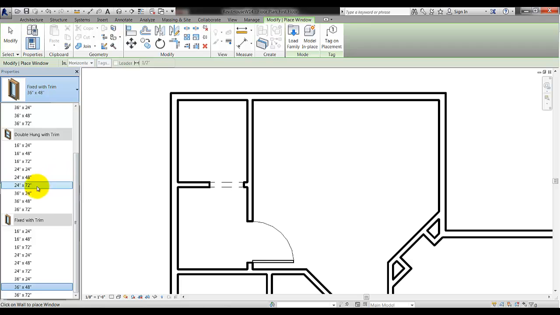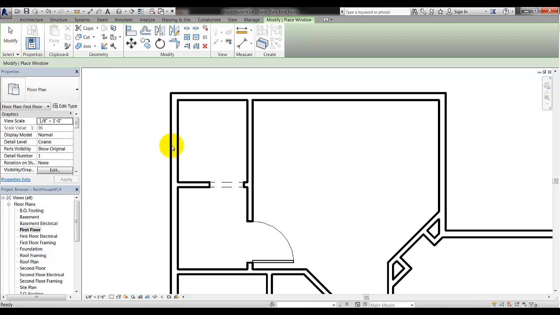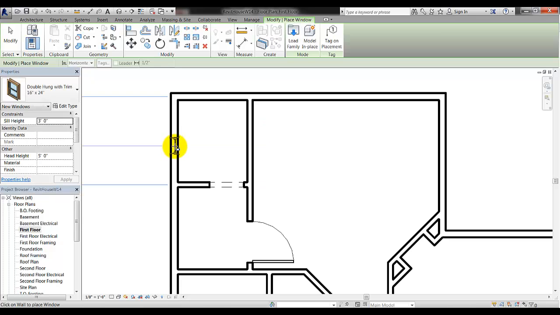For instance, if I did want to go ahead and use maybe a 16 by 24 window here, just a small window, I can go ahead and drop this in to that location, and again, I can come back and adjust the location if it's not exactly where I need it to be by clicking on the dimension and changing it that way, or I could use the arrow keys to tap it around a little bit.